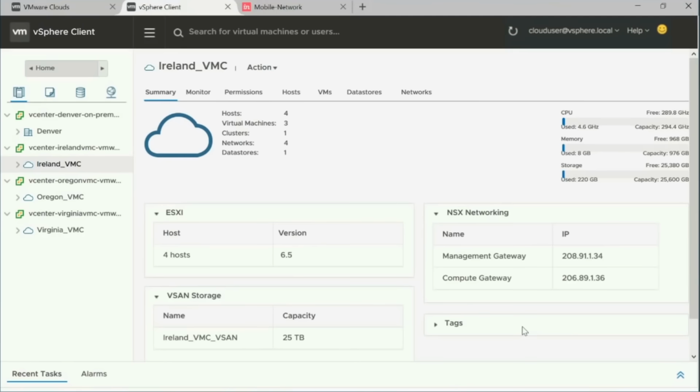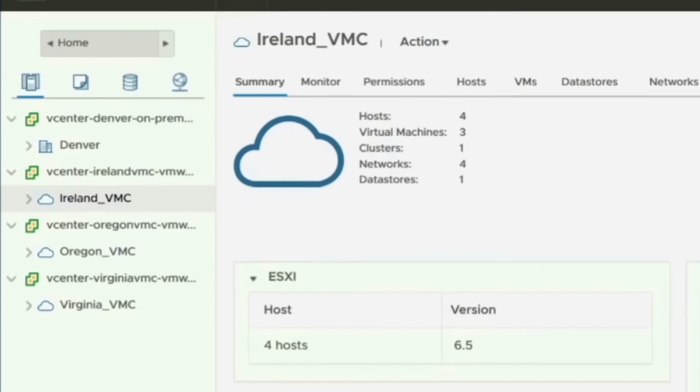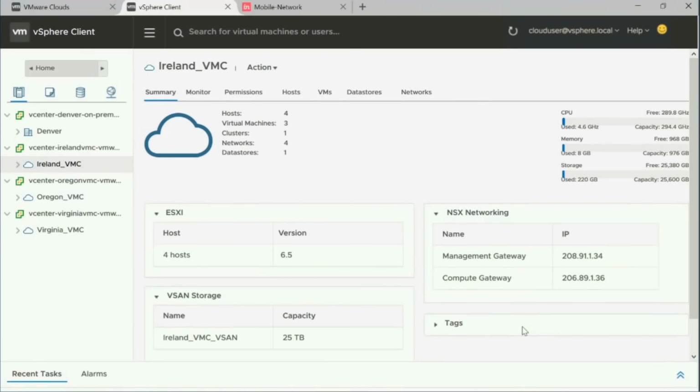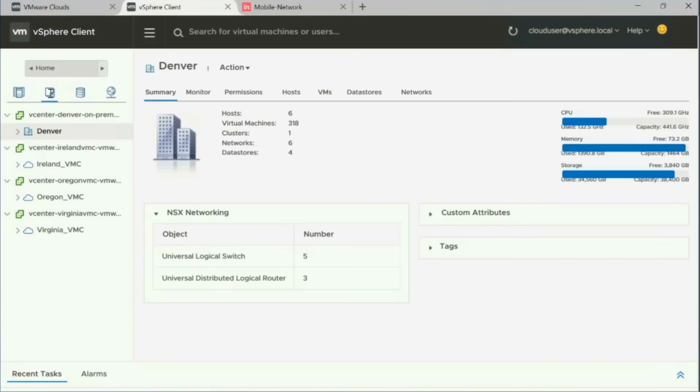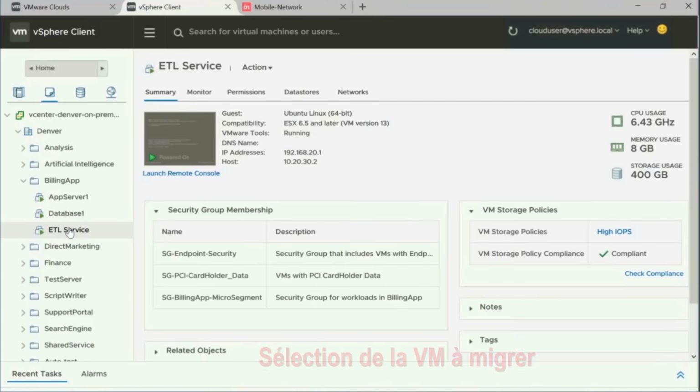And what you'll see here is that it's very consistent with what we've already done, right? The view that I showed earlier, where we had our 3 data centers, Ireland, Oregon, and Virginia, we've already stitched these together into this single pane of glass. And the other thing that you can see here is that we've got our on-prem data center as well, located in Denver. So let's go ahead and take a look at something in Denver. We'll pull Denver down. We've got a very nicely organized environment here with wonderful folders. And let's go pick this virtual machine that's named ETL service.